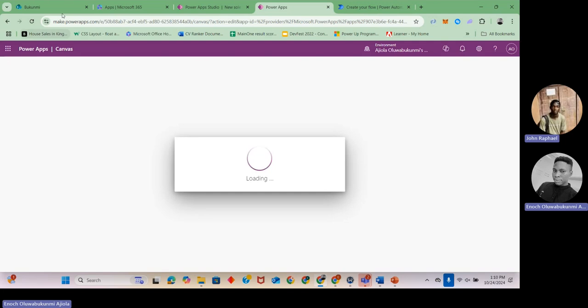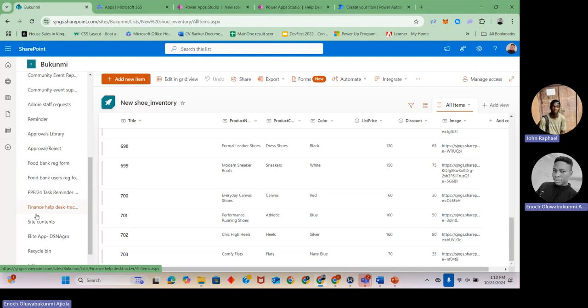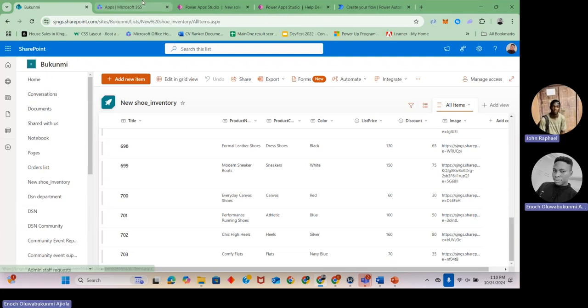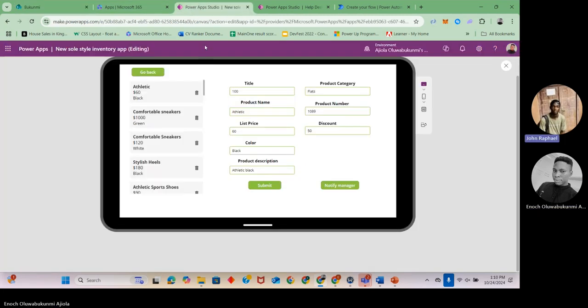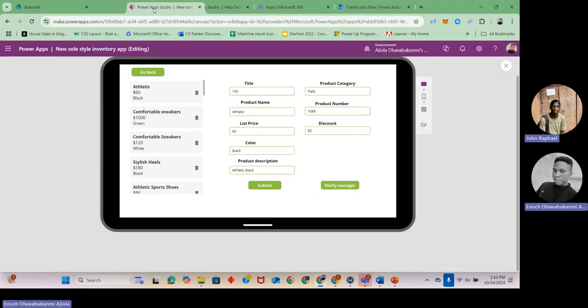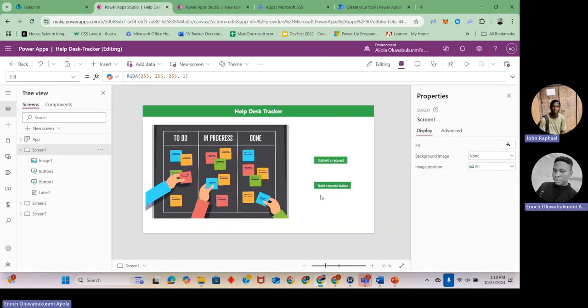Let me open the SharePoint. Help desk, help desk, help desk. So this is a help desk app.